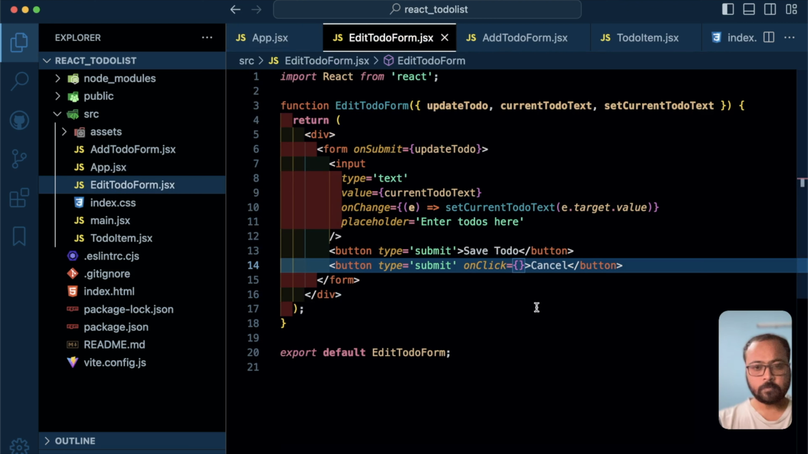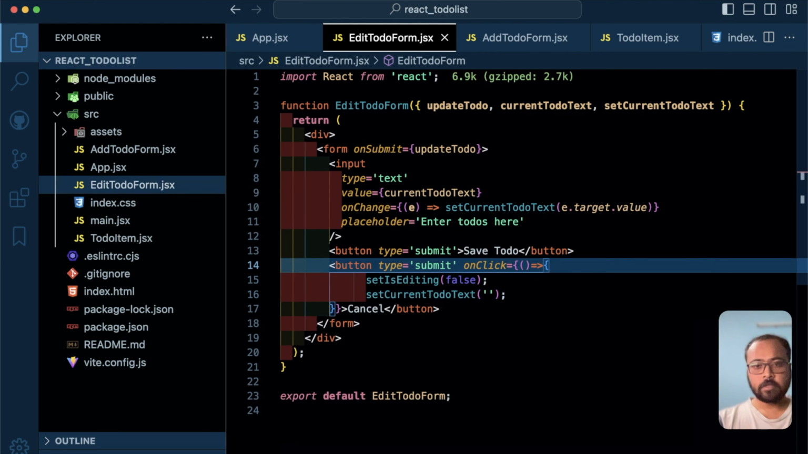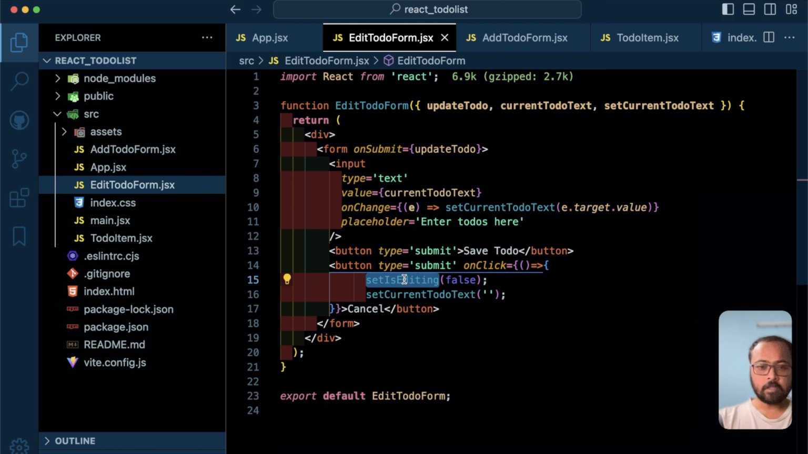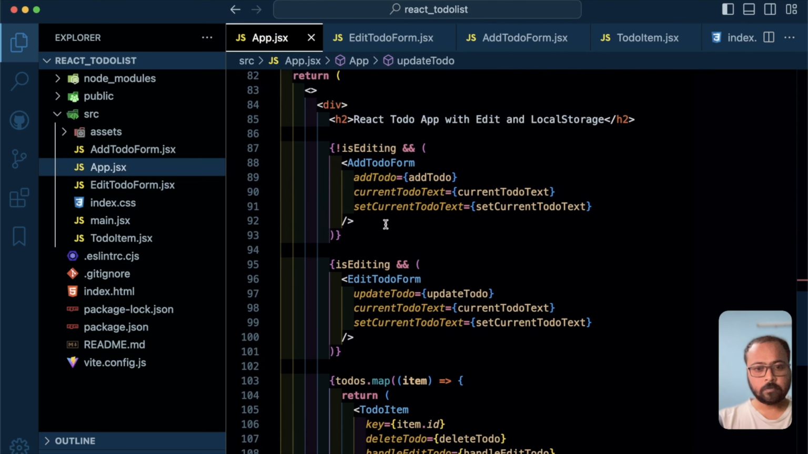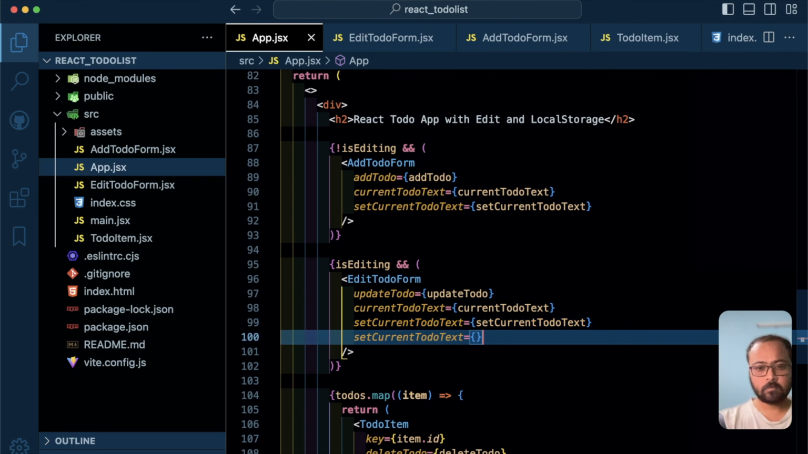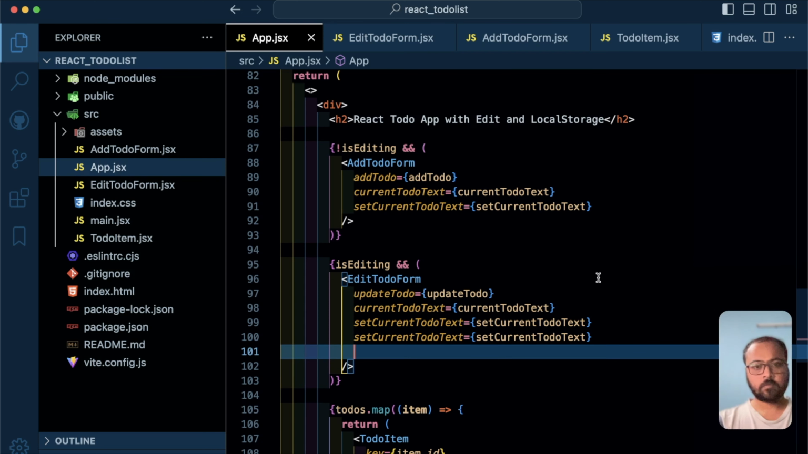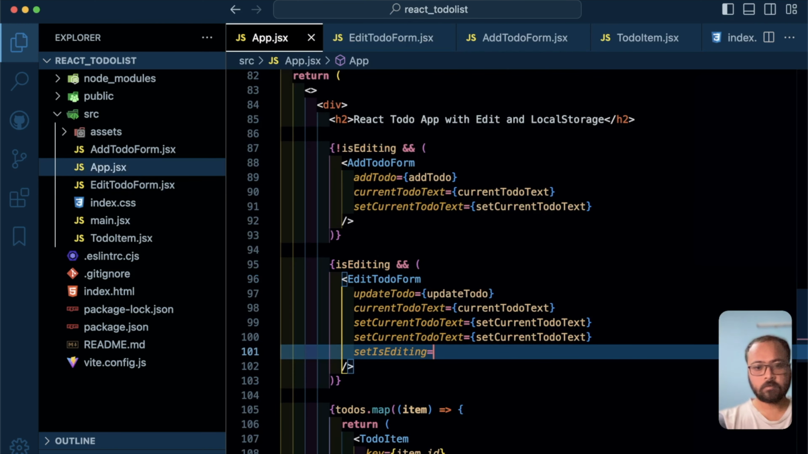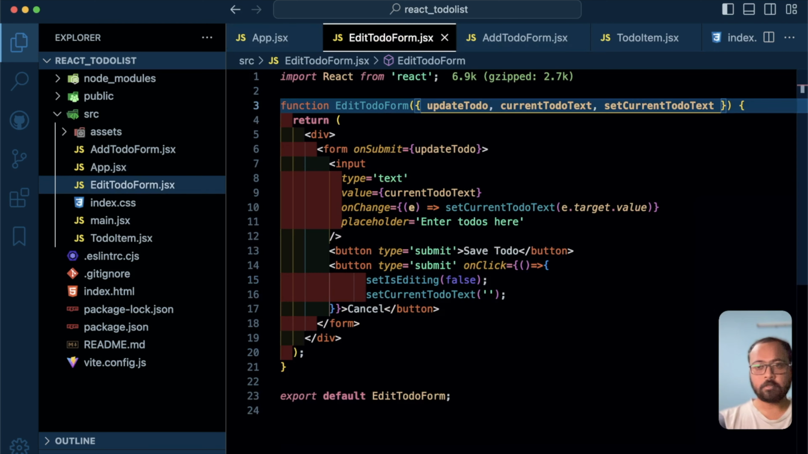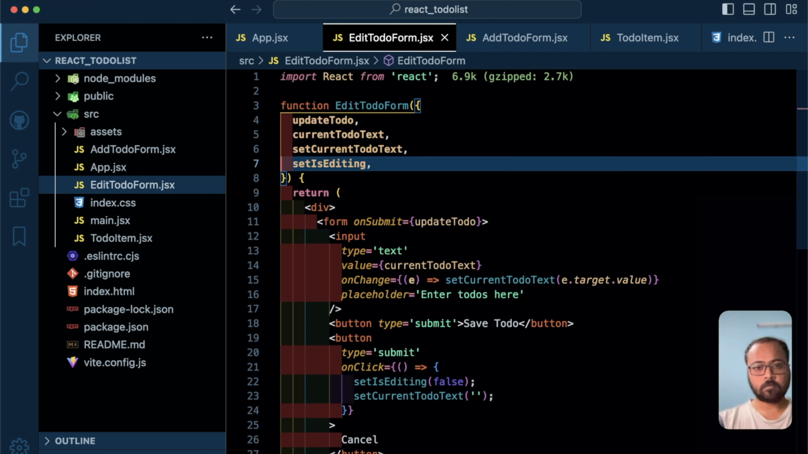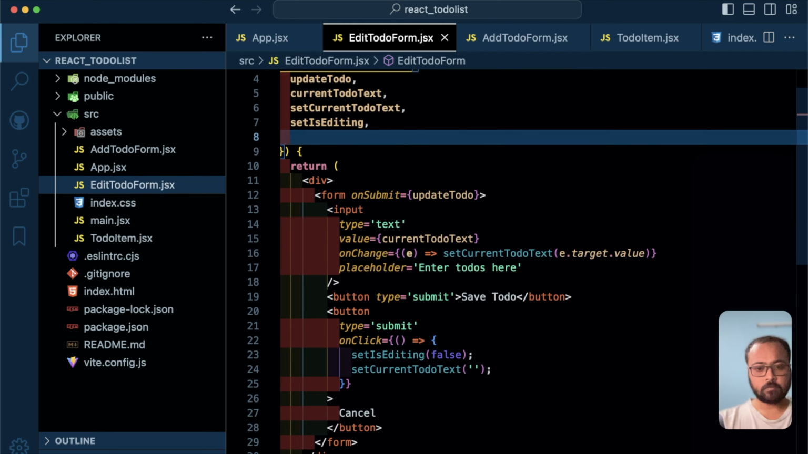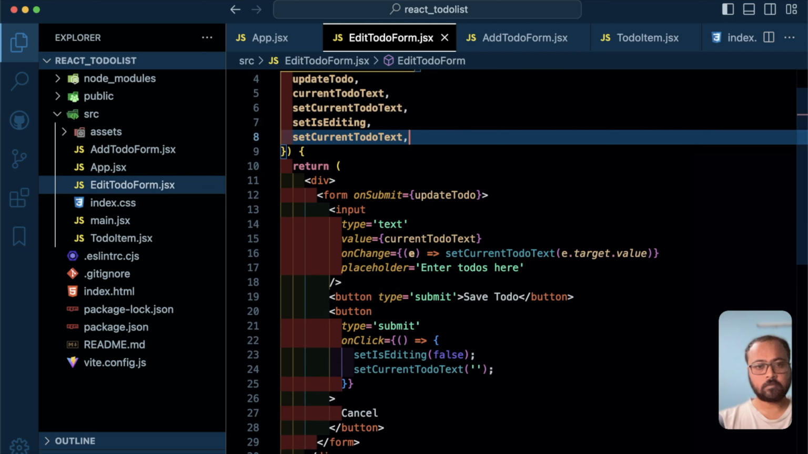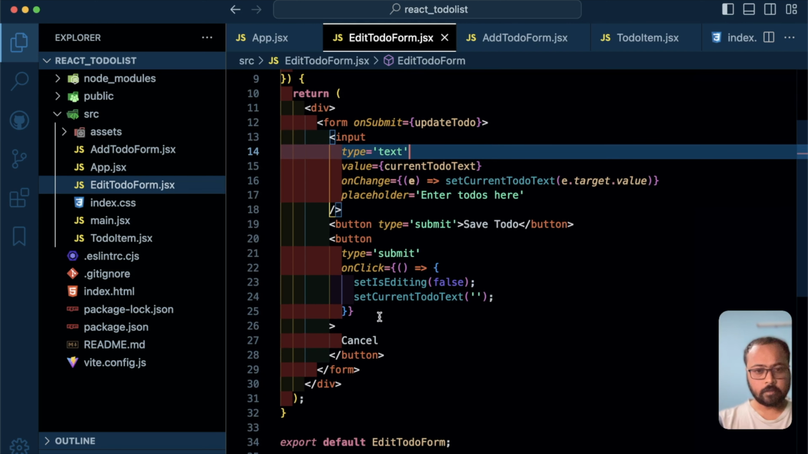Copy that, pasted it here. Now we need to pass these things, set is editing and set current todo text, as props also. So let's do that. And we need to import them here. Okay, cancel.